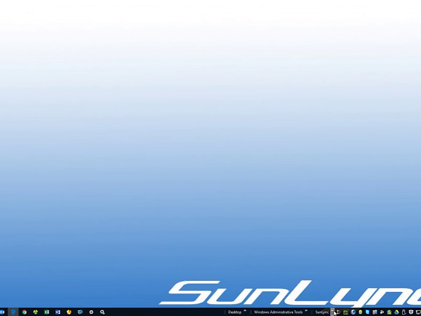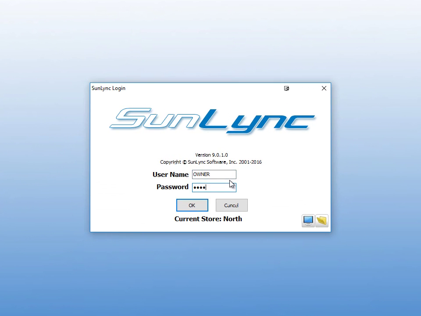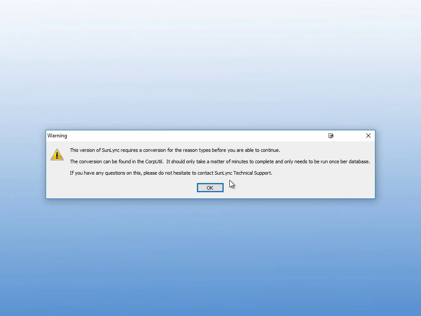And so the next step really is, before you can log in, you will need to run the reason code update. So what will happen is, if you try to log in here, it'll let you know that you need to run a conversion through the corporate utility for the reason codes. And so we'll go ahead and show you how to do that as well. We'll hit OK on that. And then as you notice, SunLync doesn't open, so this needs to be completed first.